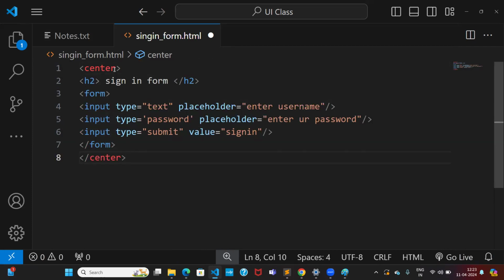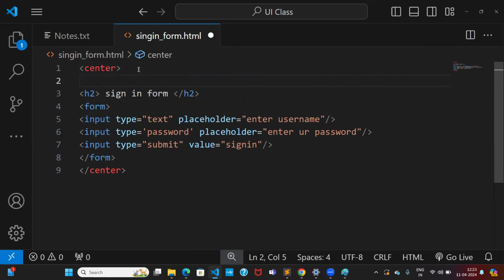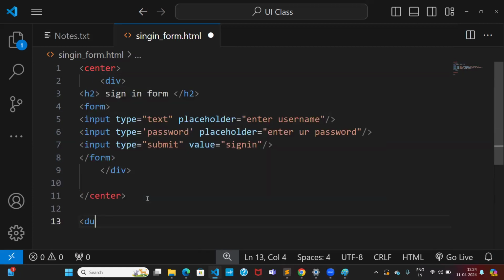Okay, so let me keep all these things into a division. Division is a container, we know. What is a division? It's a block of multiple elements. Division is a container. It is a bucket. Inside the division, I have the heading. Inside the division, I have a form. For this division, I will write a style sheet.